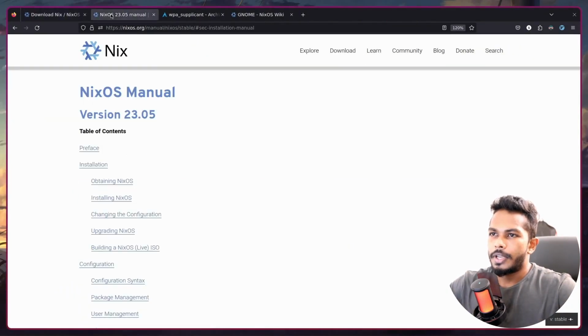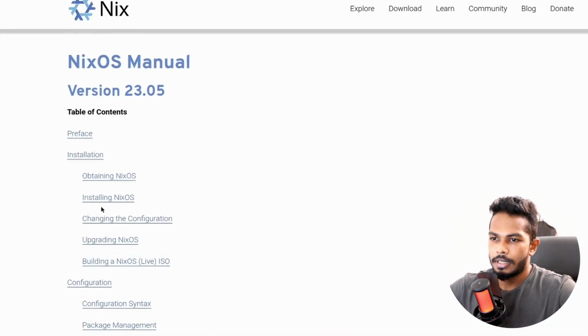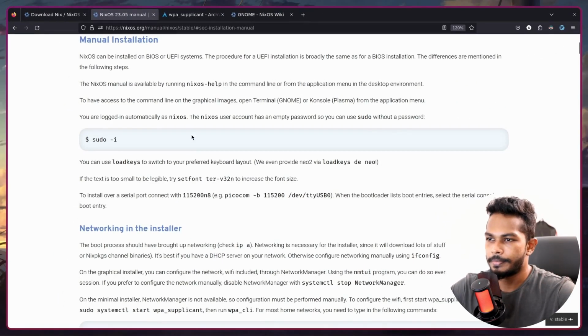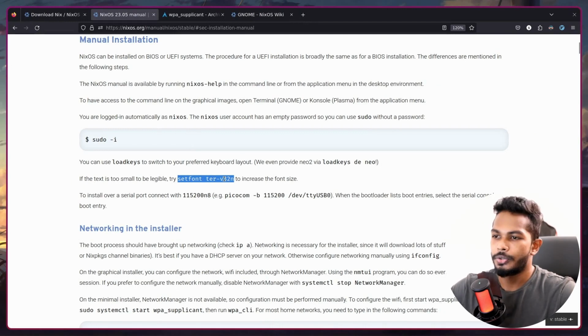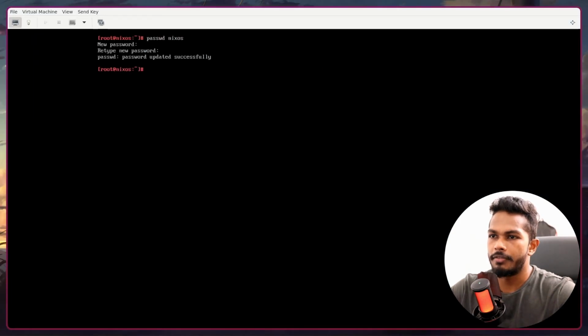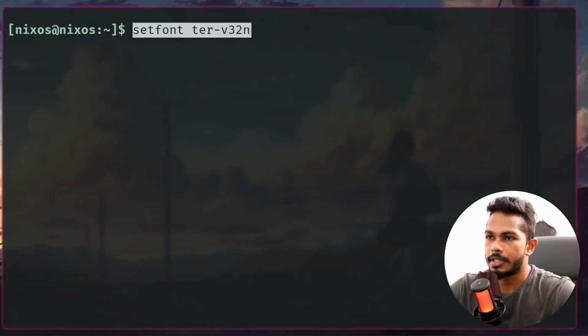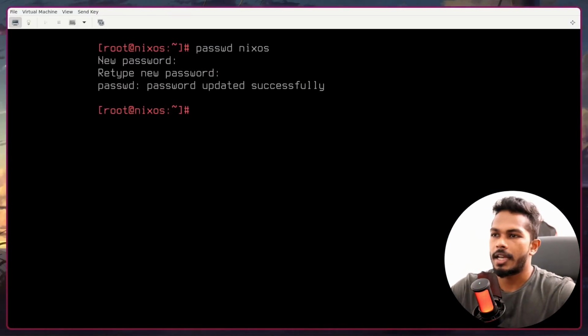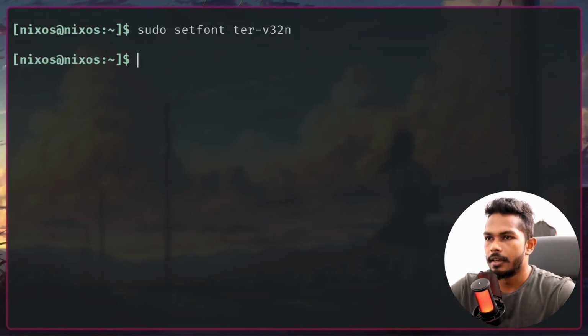Now you can go to the installation manual. Here pick installing NixOS and manual installation. You can set the font if you want to something else, something bigger. If it is too small, just run this command. I'll run this command here, and it will change the font. As you can see, actually I need sudo here, and the font has been changed just like that. I'll actually change to the root user here.